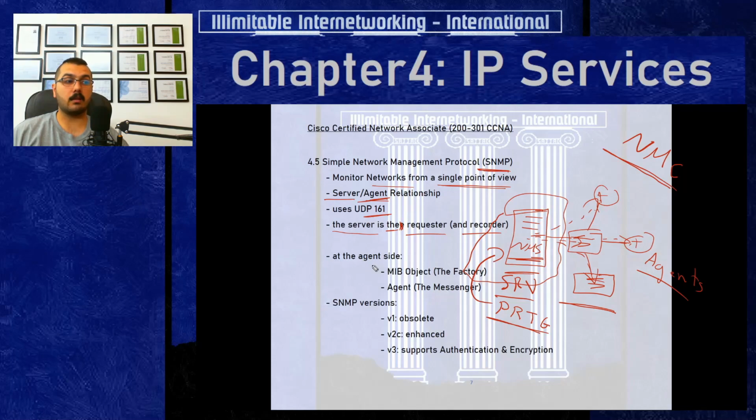What happens inside the agent is that SNMP creates two things inside the agent side. The first one is called the MIB object, which is a virtual object inside all your agents, all your devices, that creates the notifications and the traps, which are a type of notification to be sent from the agent back to the client.